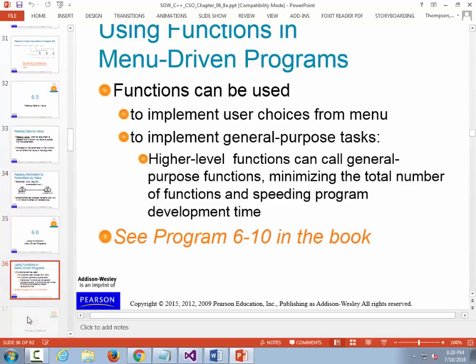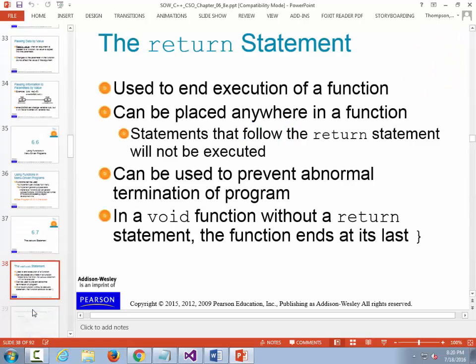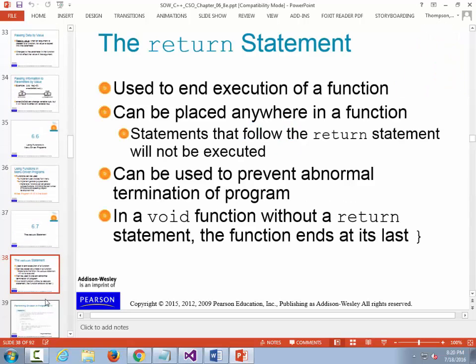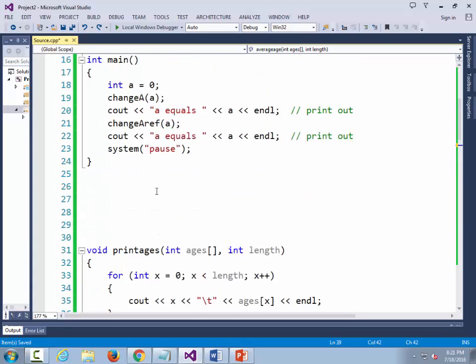Okay. The return statement. We know what a return statement does. The return statement causes that function to stop processing and execution is returned back to the calling program. And you can stick it anywhere inside that function. It doesn't have to be the last statement in the function. You can use more than one return statement.